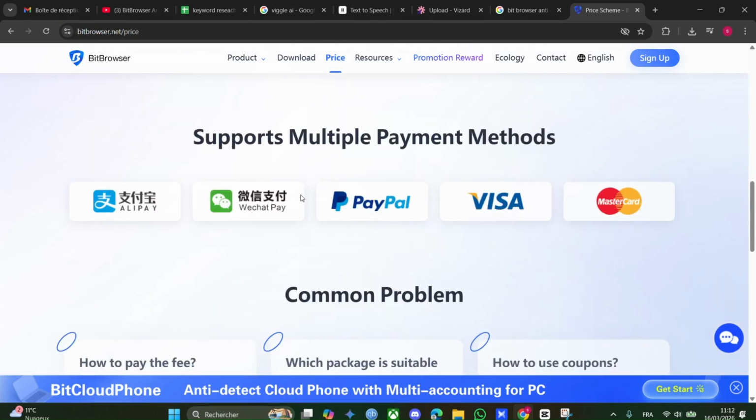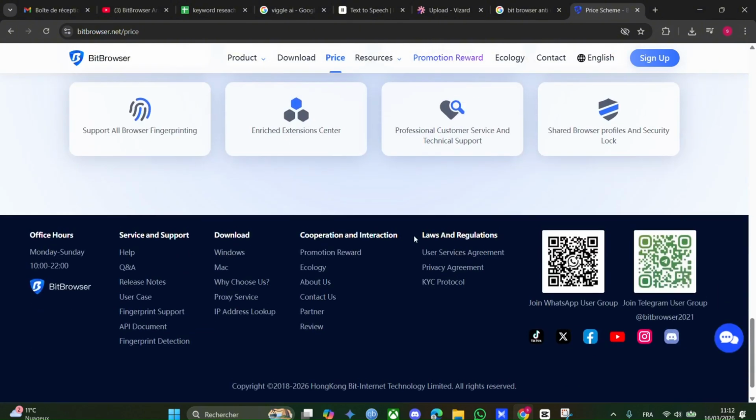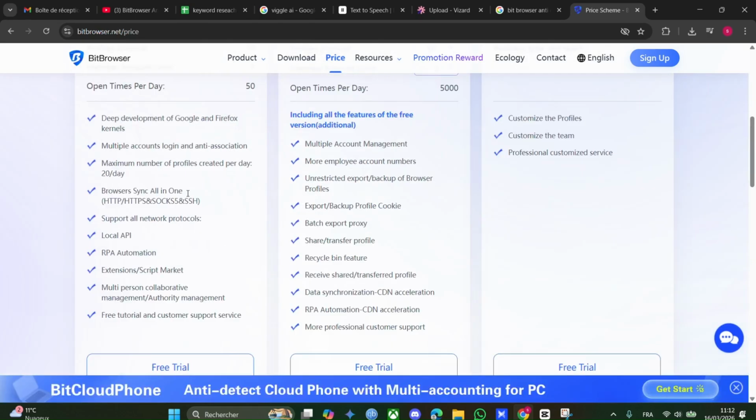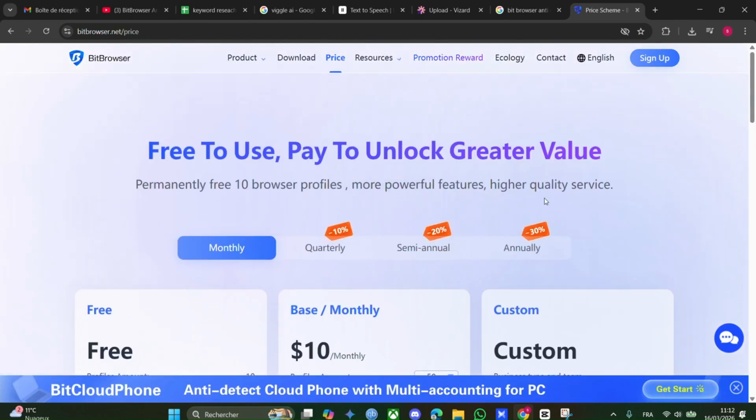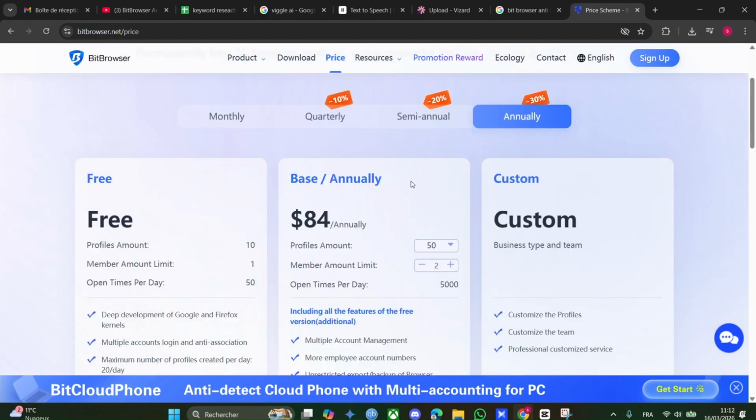Getting started is very simple. First, download the application for Windows, Mac, or Linux. After installing it, just create your browser profiles. You can add proxies if you want, as shown here. Then click Confirm, and everything is ready to go. There's no coding required and no complicated setup process.